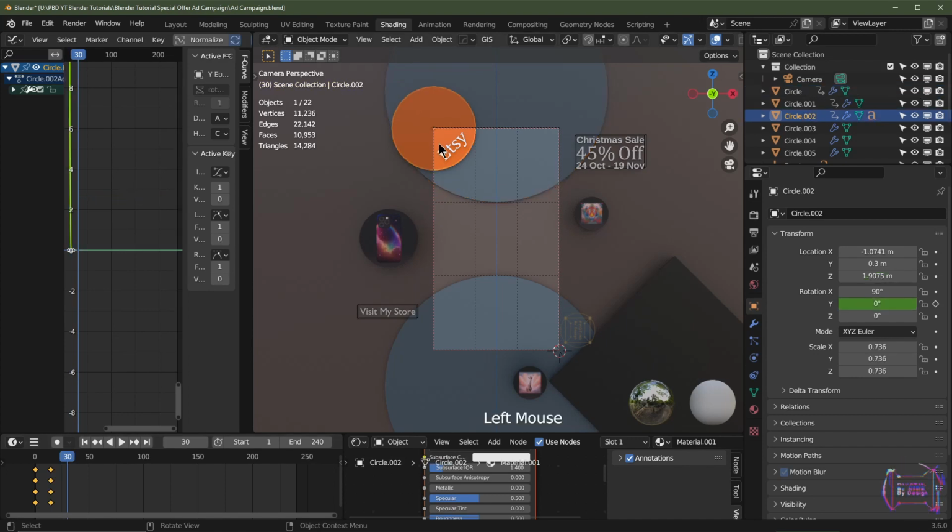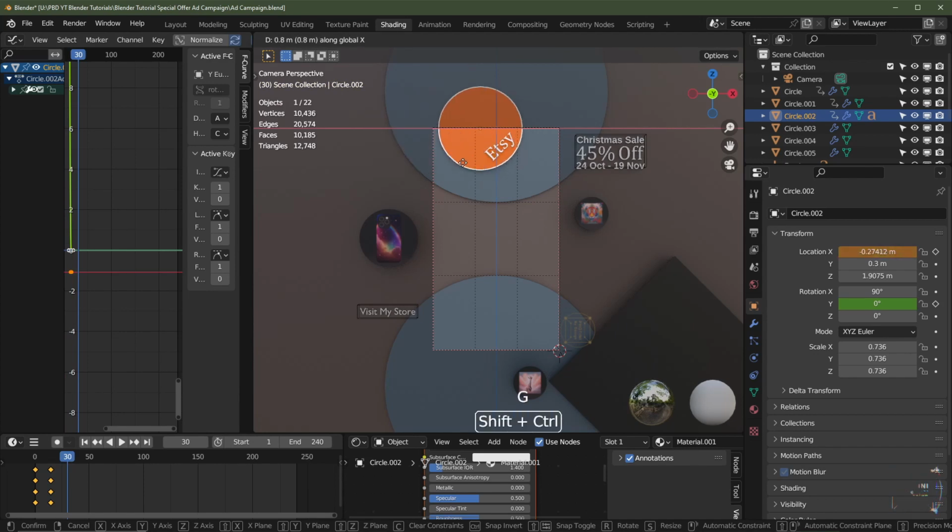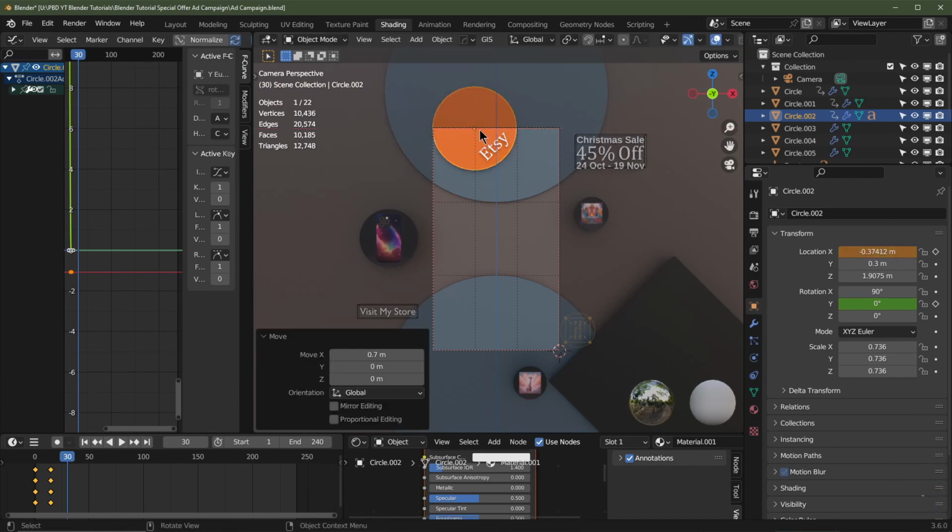I want this circle. We'll go back to frame 15, and then I'll add a keyframe on the X location, and then we go to frame 30, and then hit GX, and we'll bring this across to the center intersection point there. We'll add a keyframe, and then we'll go 45 degrees, and we'll add a keyframe there.